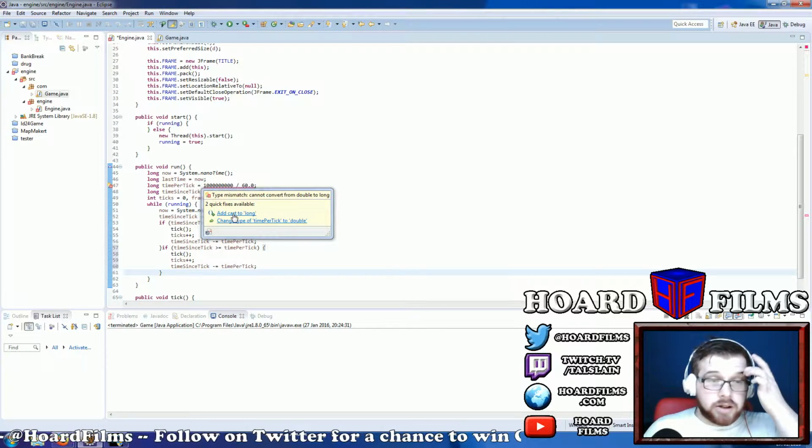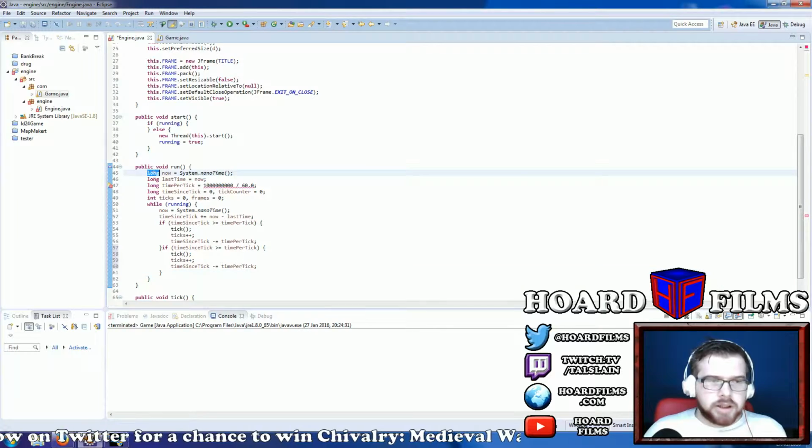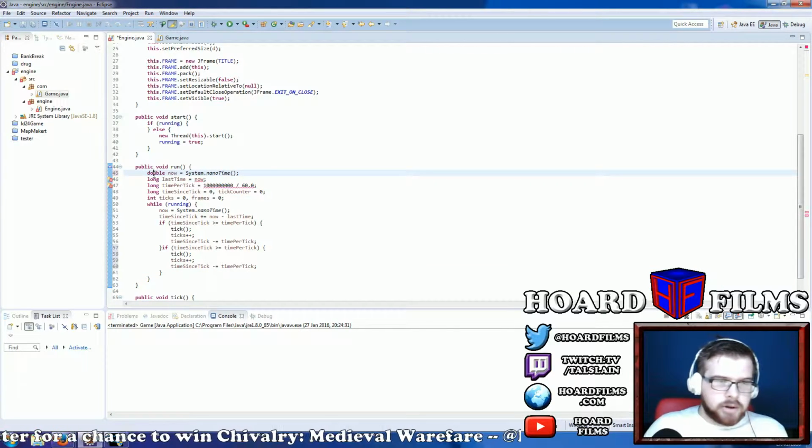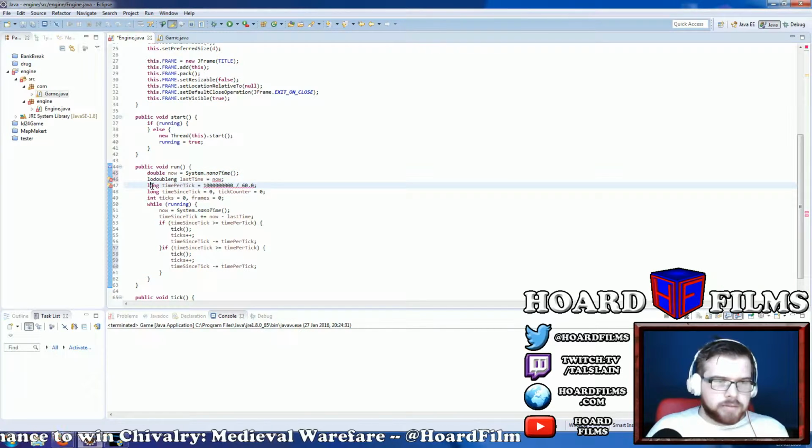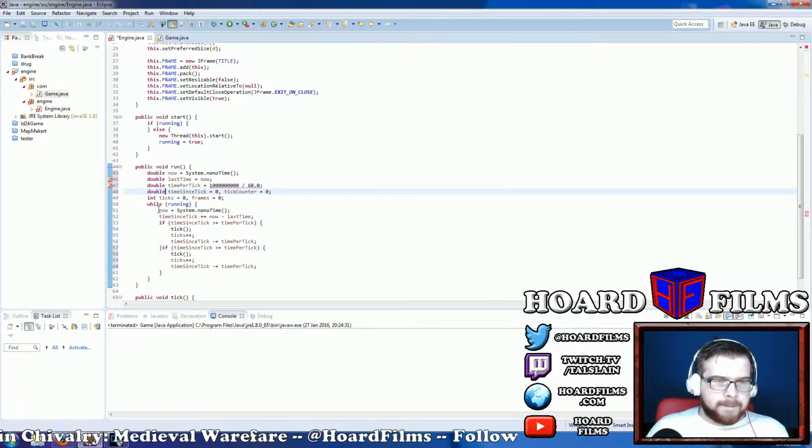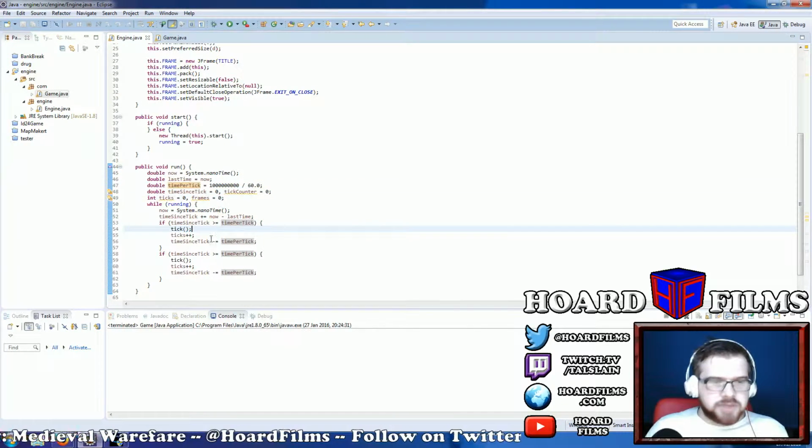Add cast to long. So it cannot convert from double to long. Really? They can just be doubles.